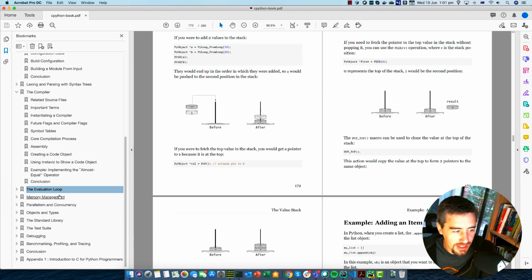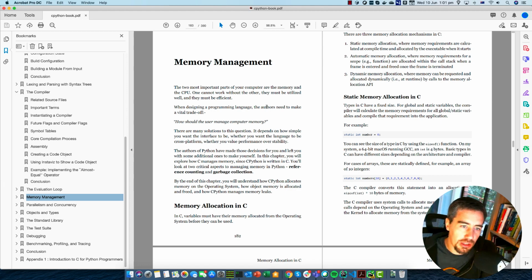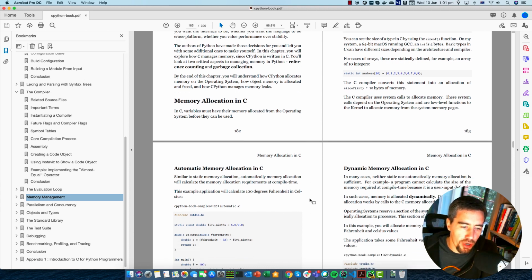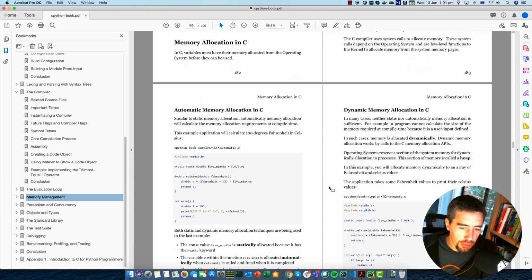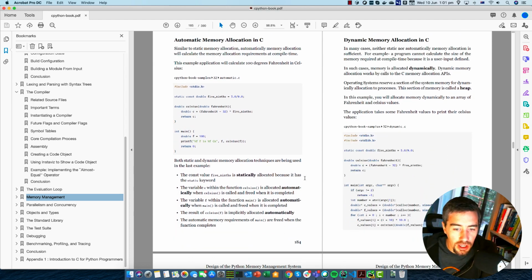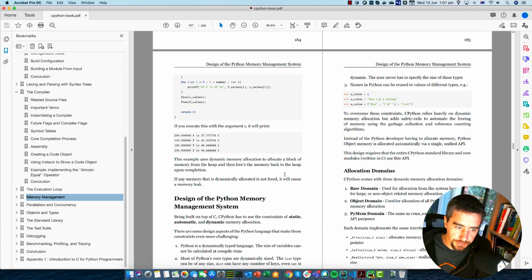This is all about value stacks. In this chapter, I talk about memory management. So how memory allocation works in C. That's just a bit of a primer to explain. It's important to know how it works in C because CPython is written in C and is constrained by the same rules of the C compiler.